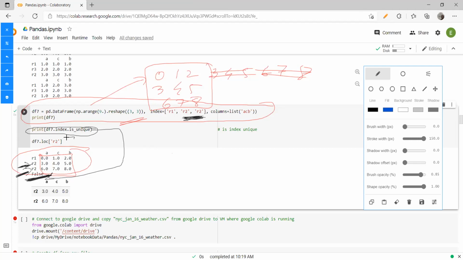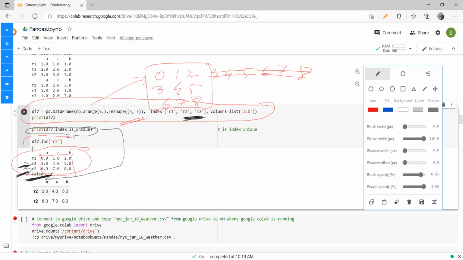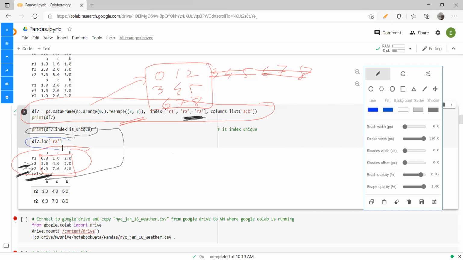Then if I want to see only the contents of R2, what will this do? Because we have used loc, this will be by index, the values stored in the R2 index. It is going to give you everything that is stored in R2. So these were the contents stored in R2, right? 3, 4, 5, 6, 7, 8. So loc is used to refer to the index on the basis of the index name that we have specified.